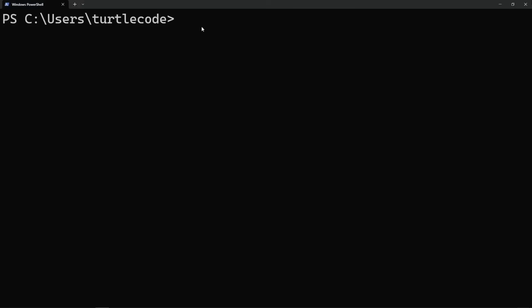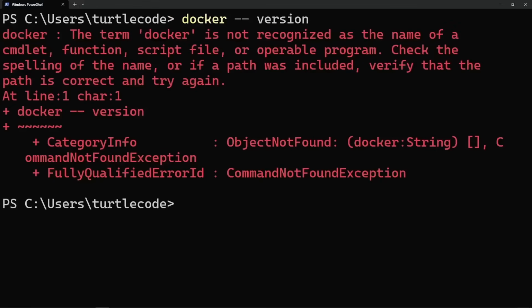Once it's finished, open a PowerShell window and check the Docker version command. Most likely, you won't get an error, but if you encounter this error like I did, you need to make an adjustment in the environment variables.